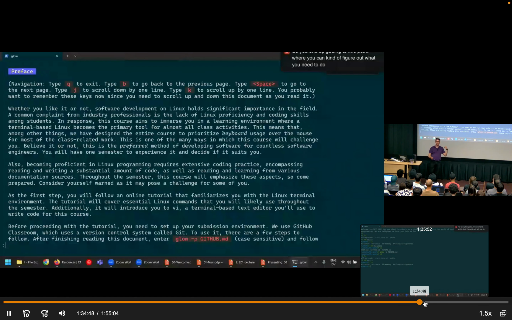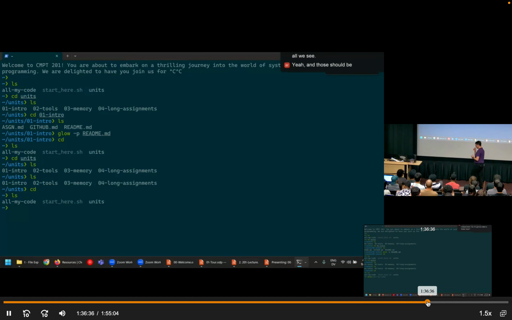For each assignment, we're going to give you a README file like this. I recommend, in fact, the guide will tell you. So I'm going to make a folder here.